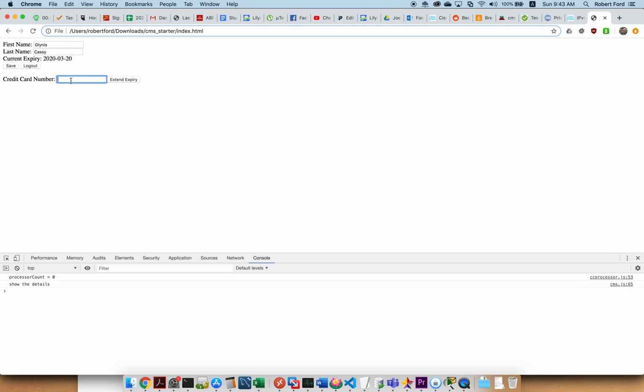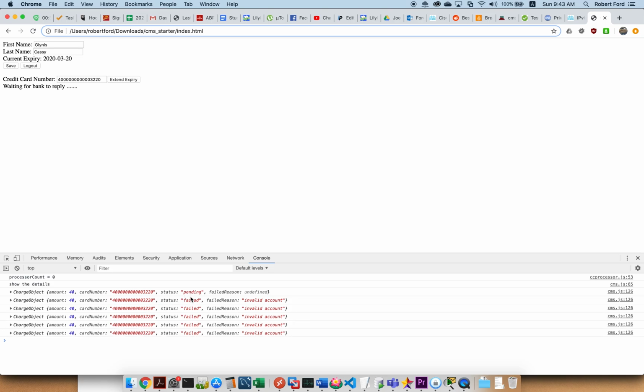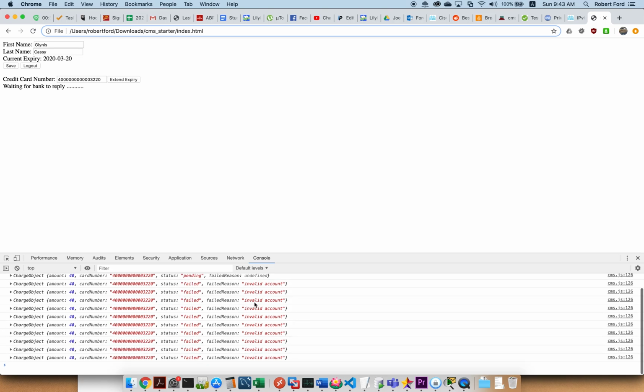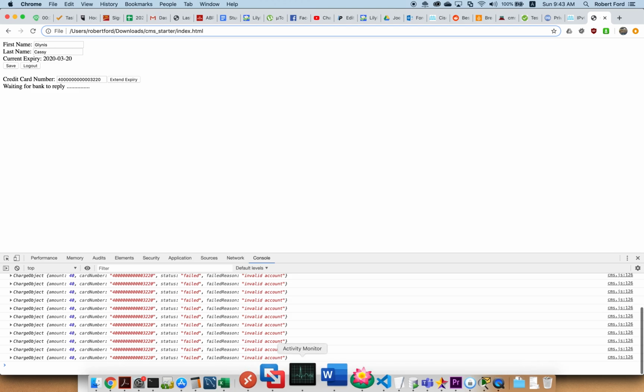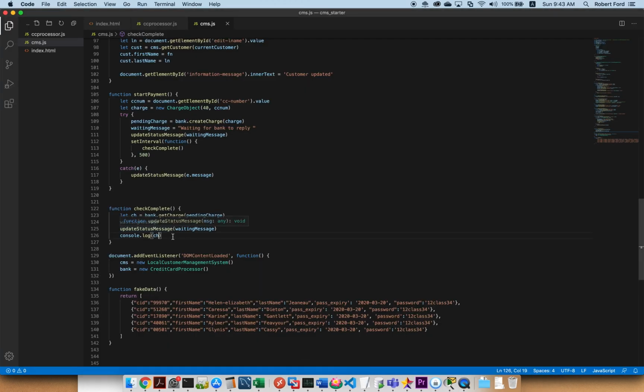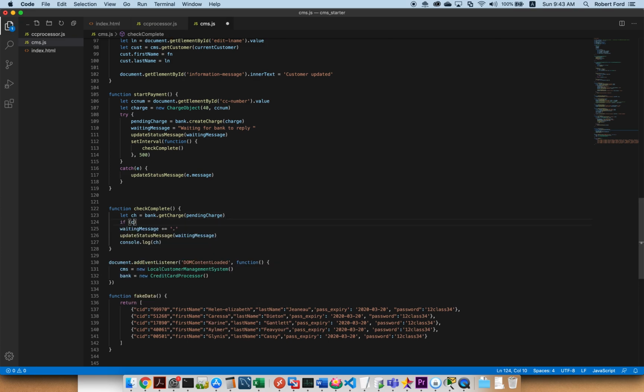Let's log in and paste this out here. You can see that it's pending the first time, but then it said failed and it says invalid account. Of course, at this point I probably want this entire thing to stop. So here's what we're going to do. Once we get this back, we have to start asking some questions.